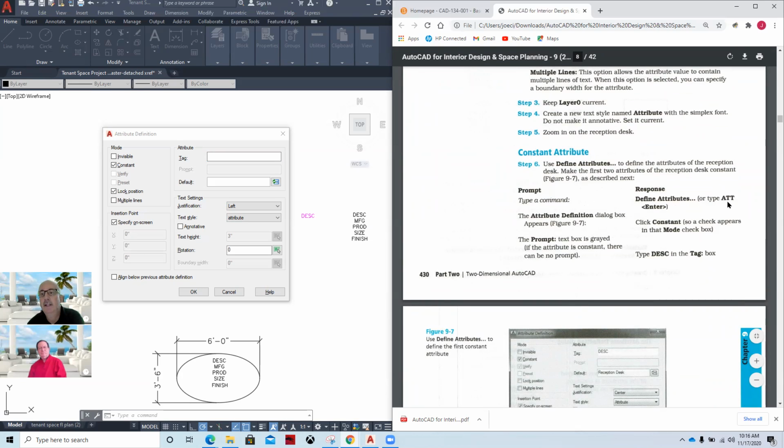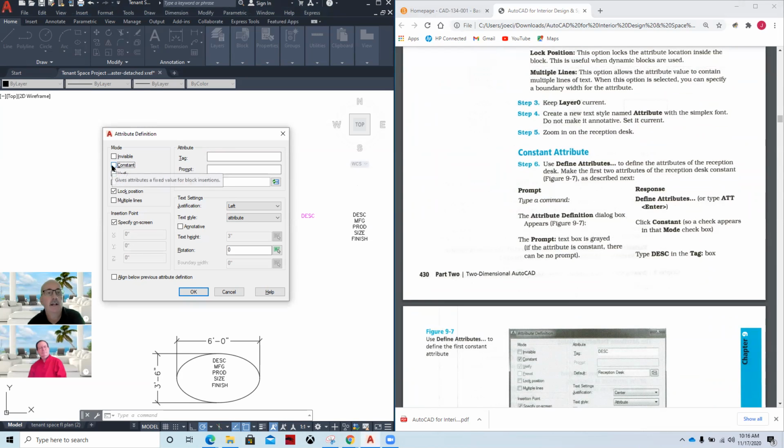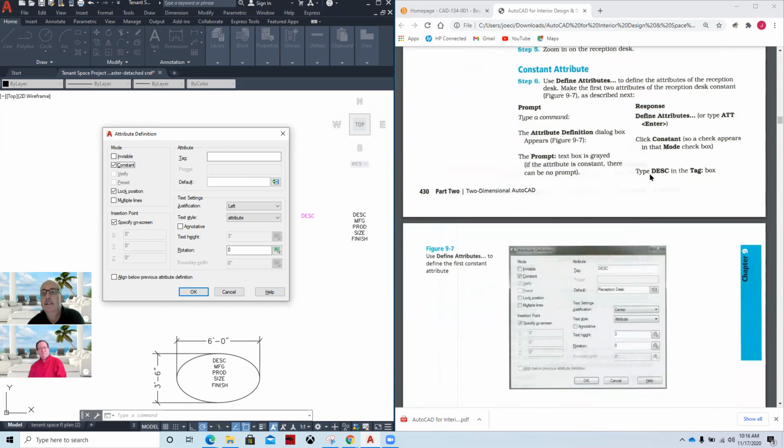And so we typed in ATTDEF. The attribute dialog box appears. Click on constant. So constant off, constant on, meaning it will not prompt you. Type DESC in the tag. So we come over here and we type in DESC. And I'm going to add RIPTION so we can do it a little bit different.